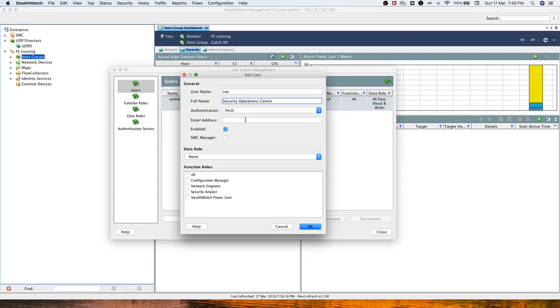Authentication will be yes, local. Email address, let's make it SOC admin@customer.local. Yep. We're going to make this user as enabled, and then data role.